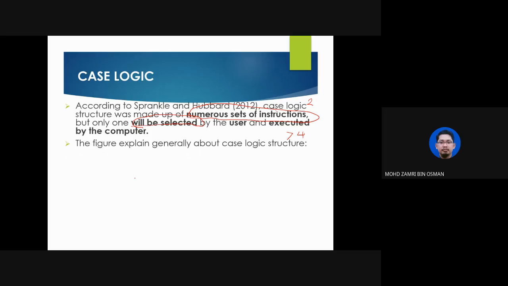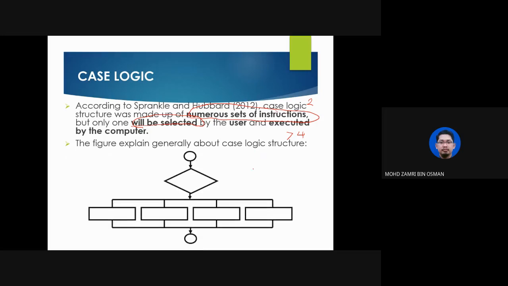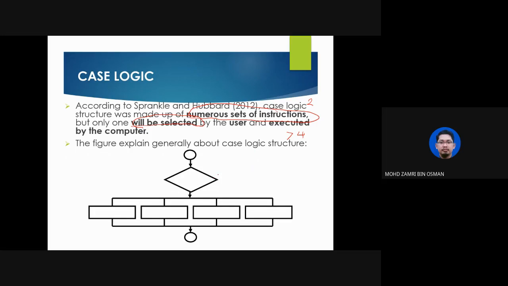Okay, the figure explains generally about the case structure, like this one, right? It looks different compared to the if-else statement. But since the case logic falls under the decision logic structure, we are using the diamond shape here as well, because we want to accept the condition. Anything that represents a condition will use the diamond shape. So what is happening here actually?